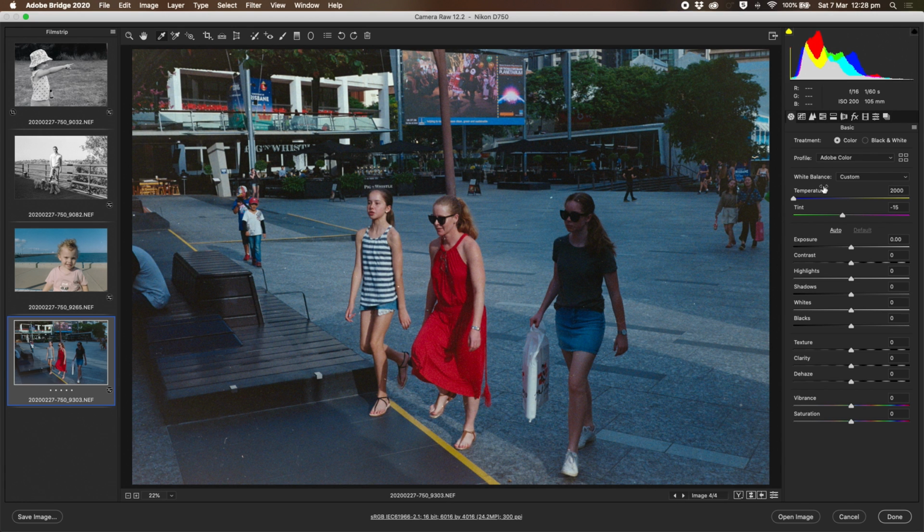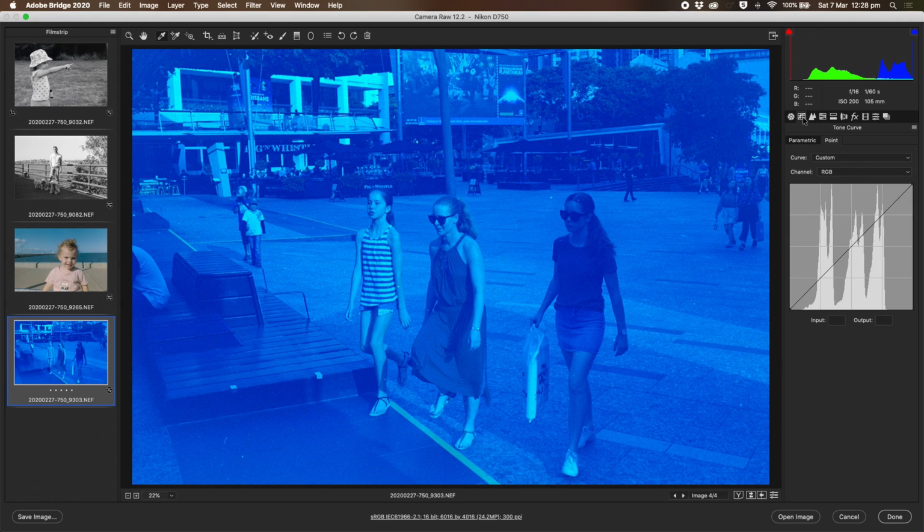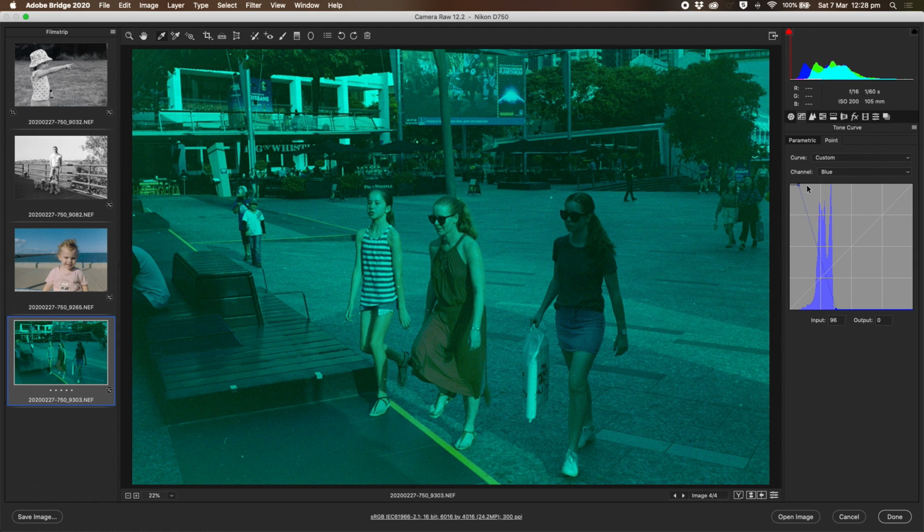I'm just going to show you what you can do. So if I reset the temperature, just at 5,000, we can still go in, and you can see it's moved over a lot. You'd still go in and adjust your blue. You can leave your white balance where it is, because adjusting these is basically adjusting your white balance. It's adjusting the balance of colour in the image.